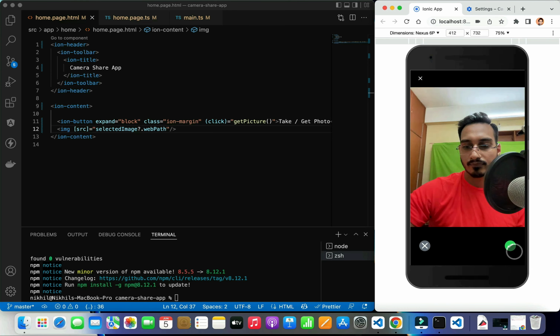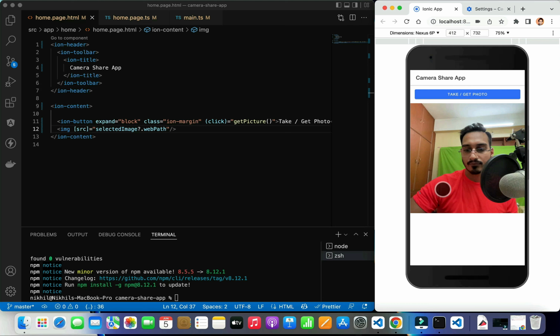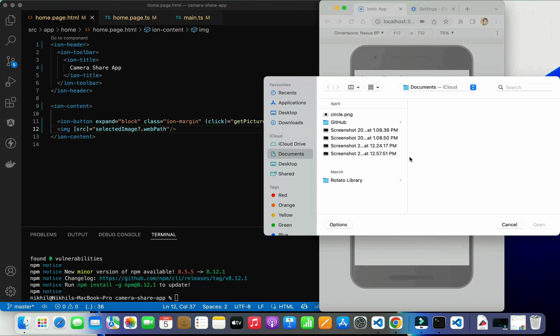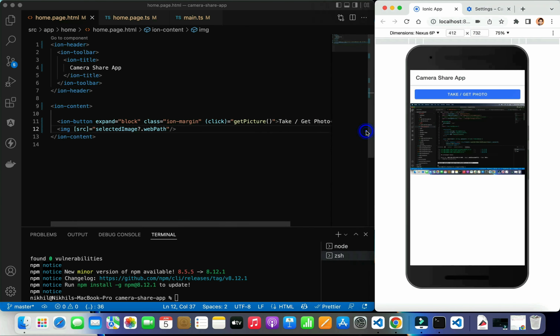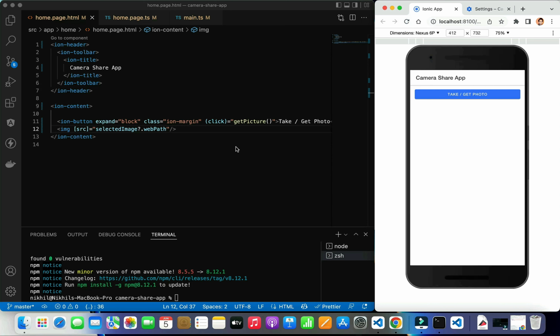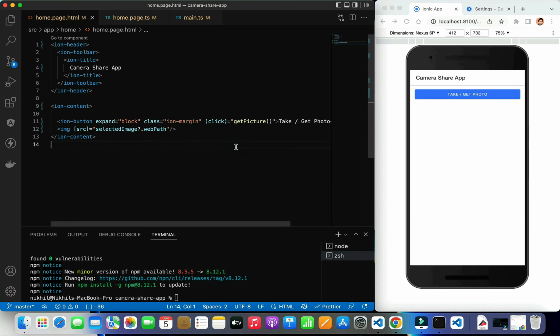Once I can show the image, definitely I can share also. Let's work on the sharing part now. But before that, if you want to see whether I can show it from the photos also or not, I'll get it from the photos. I'll select any one and this one is showing up, right? So this is how we can play around with the data. Okay, now let me reload this once. Now we need to work with the sharing functionality. I hope you have understood how to take the image or how to click a picture, right?